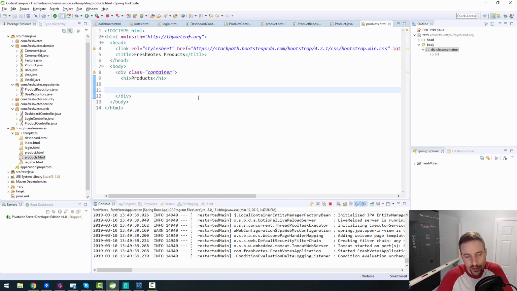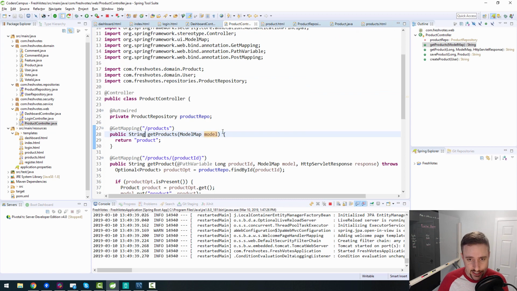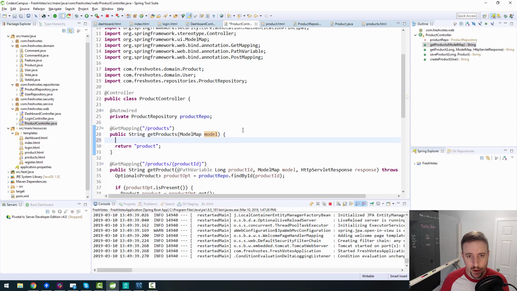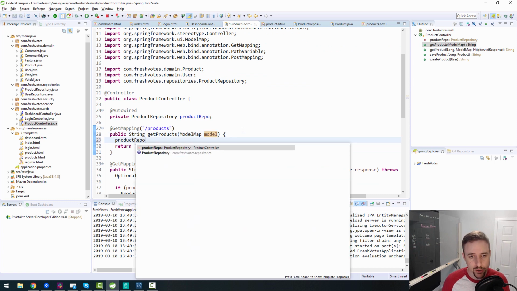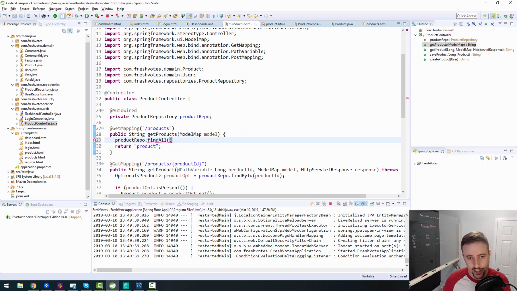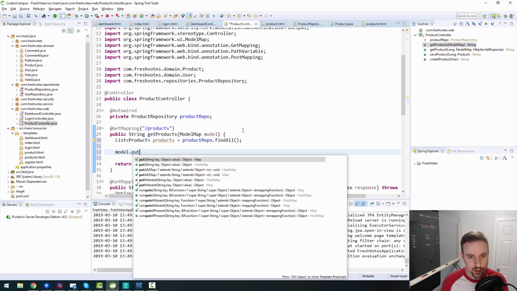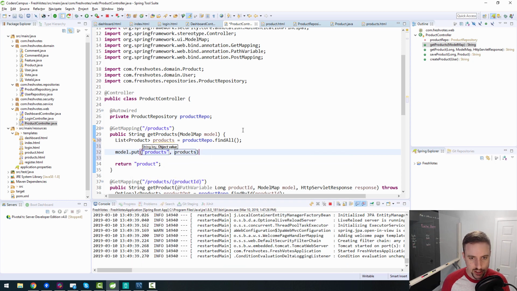Okay, so now the next question is, what products do we want to list out, right? So you might say, oh, I want to list out all the products. In other words, we want to go to the product controller, and inside of here to populate the model with something, we might want to say the product repo.findAll. Give me all the products, right? And you might want to take that list of products, call them products. So take the list of products that gets returned from the findAll method and just say model.put, call it products, and put the products variable on the model. You might want to do this, right?